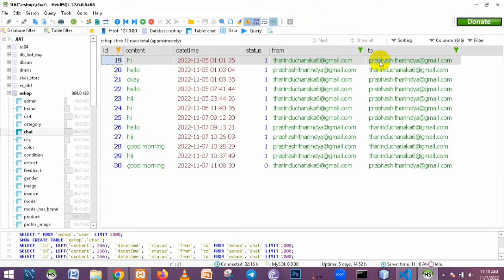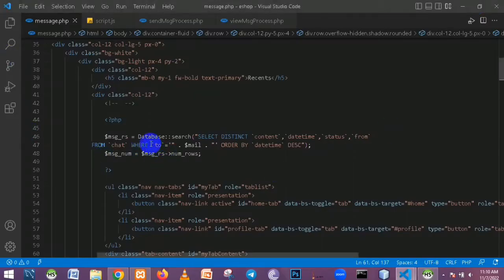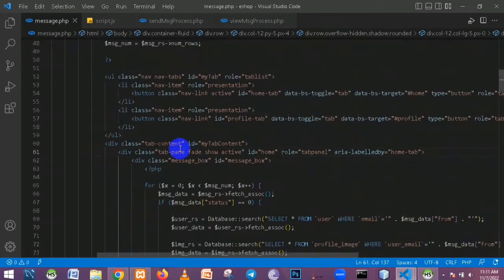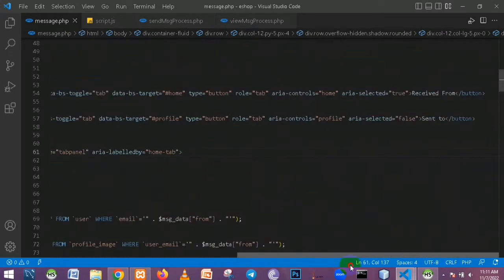We can see these two columns, and there's a from column here. We want to get the two columns of email addresses, and we want to search them from the chat table in descending order, ordered by date time. I assign that search query to the message result set variable, and I can make a connection with num rows and assign that to the message number variable. You can see these nav tabs, which we already talked about. I named them received from and sent to.